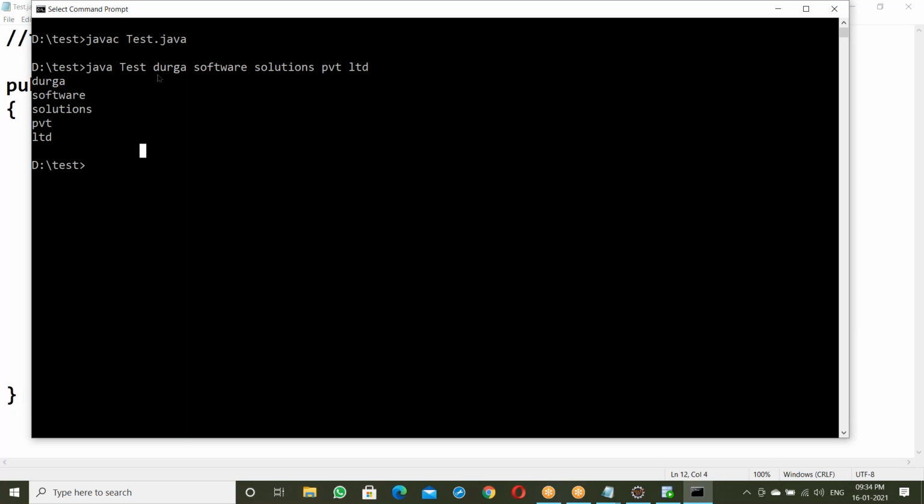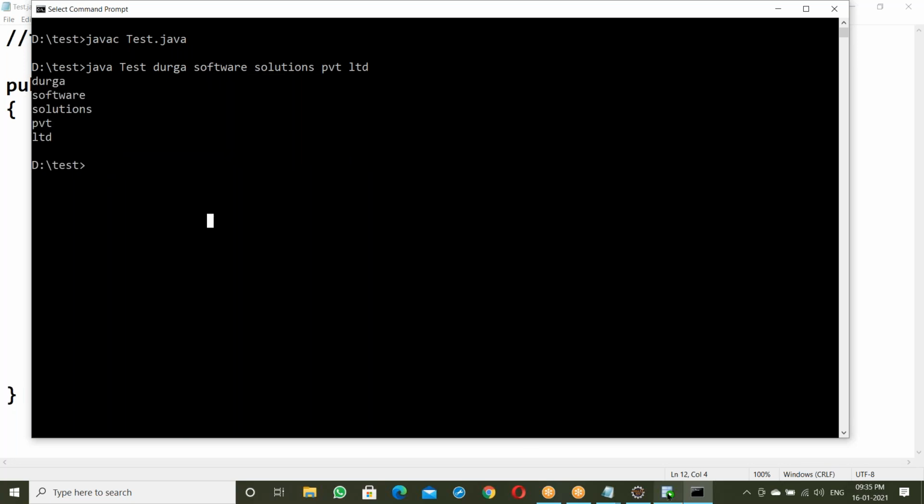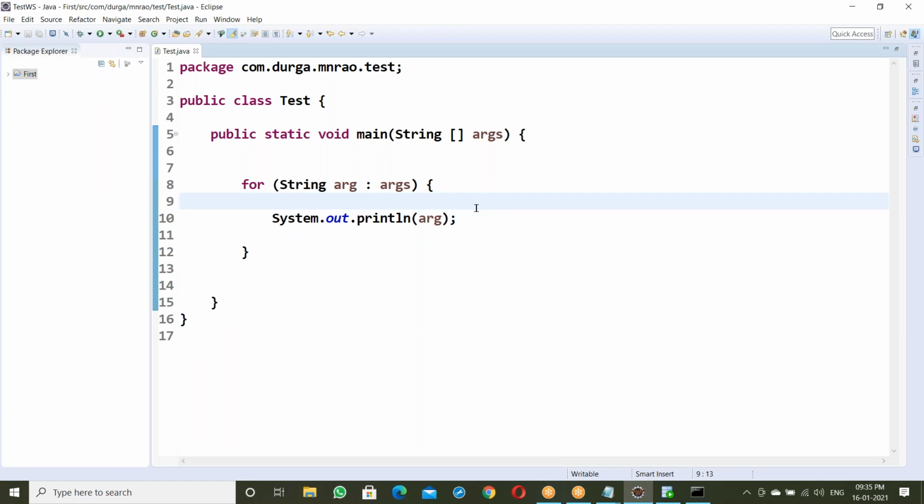Now use the for each loop here. Using for each loop, displayed here. Okay, right? That's it. Using for each loop. Okay. Yes, for each loop. Right? Yes. I think it's clear, right?